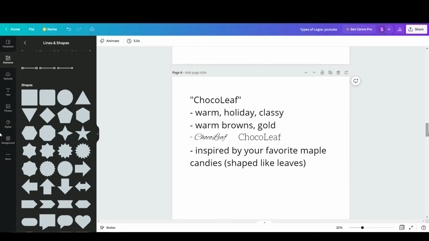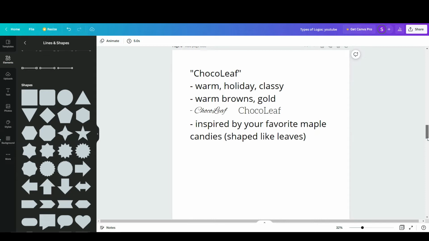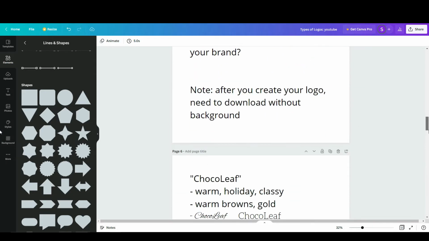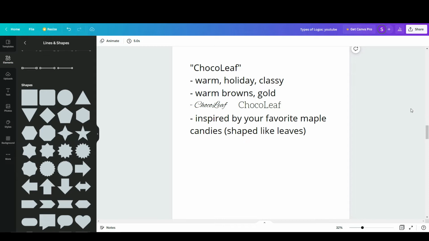So I just created this fake brand called Choco Leaf, and we're going to answer each of these questions, and then we're going to try to use Canva to design a fun little logo for our Choco Leaf brand. So the feel: warm, holiday, classy. Colors: warm browns and gold. I tried a couple different fonts here to play around with. And then we're pretending like this brand was inspired by our favorite maple candies, which are shaped like leaves.